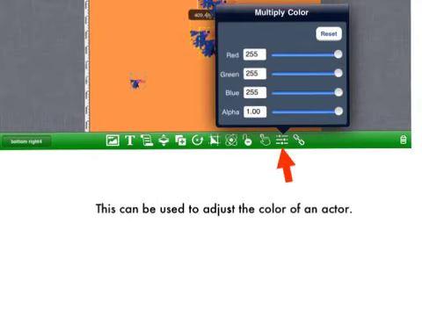This can be used to adjust the color of an actor by sliding the scales on red, green, blue, or alpha. Alpha controls the transparency.